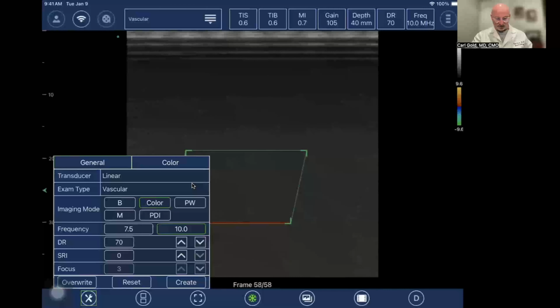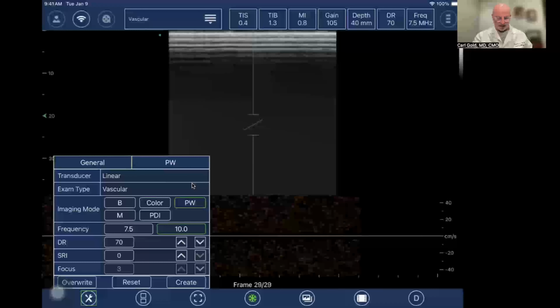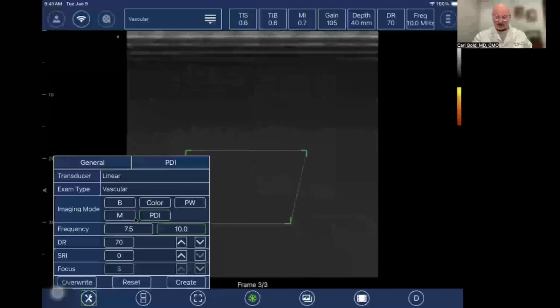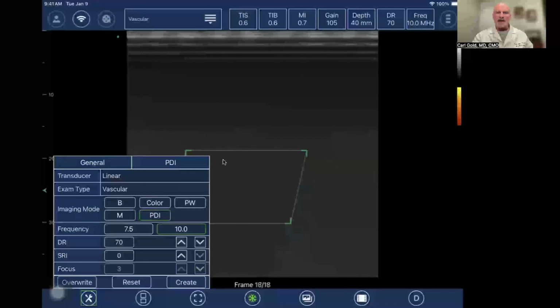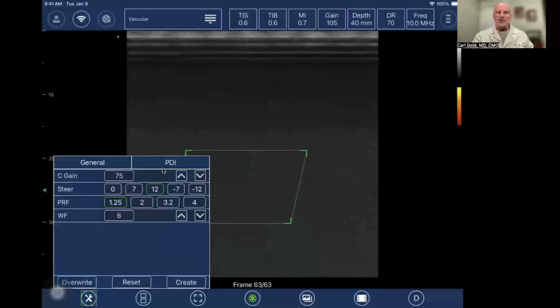We are able to perform pulse wave Doppler imaging using the pulse wave Doppler function. We can perform M-mode imaging and power Doppler imaging as well. All 5 modalities are available quickly and efficiently here in the toolbox, with the dashboard for each control being activated by the upper right corner of the toolbox.